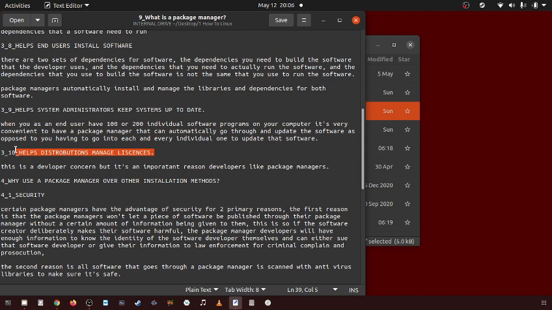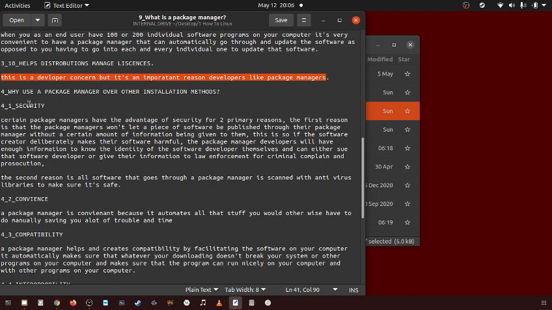It helps distributions manage licenses. So this is a developer concern, but it's an important reason developers like package managers: it helps keep licenses up to date. So why would you use a package manager over other installation methods?